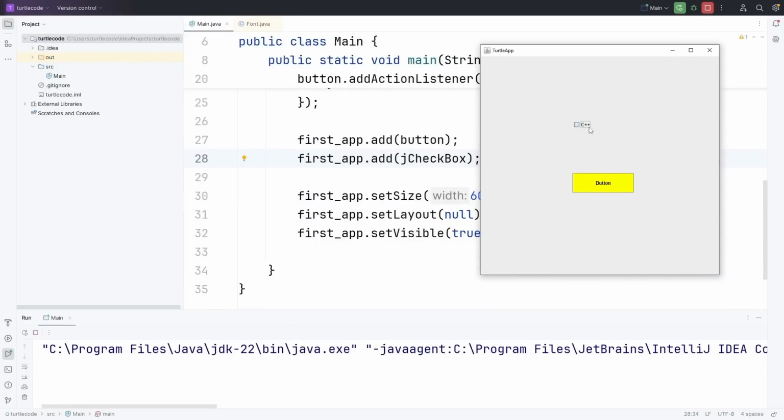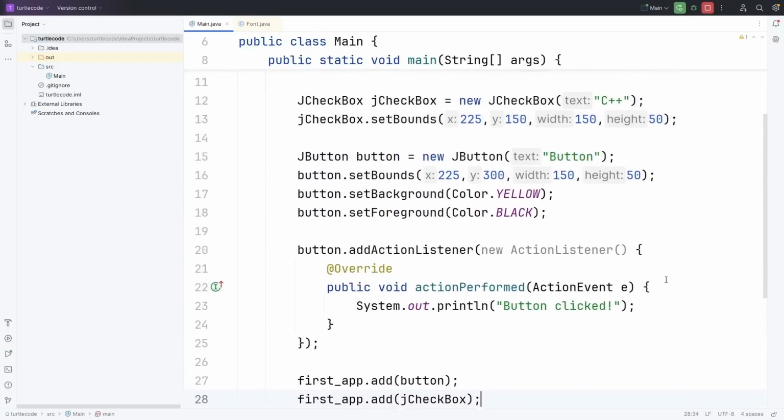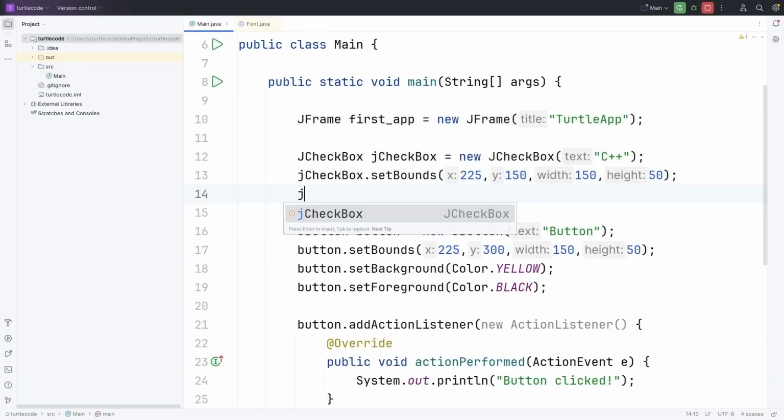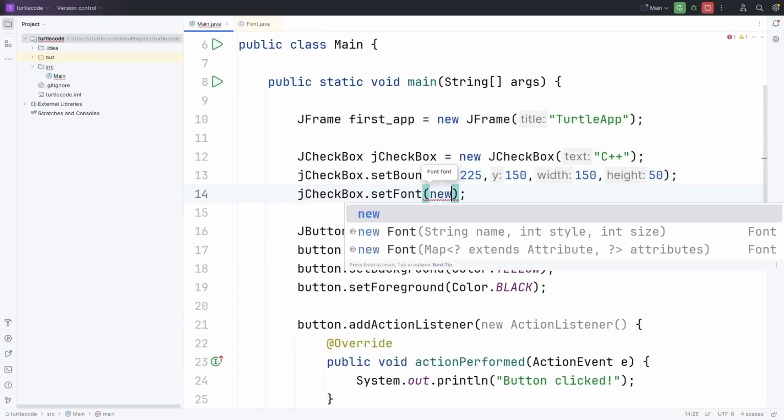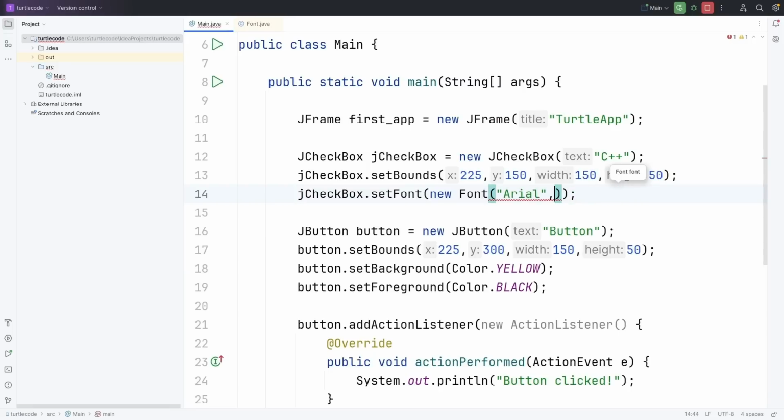I will change the font of the checkbox. I set the necessary parameters to the font class.